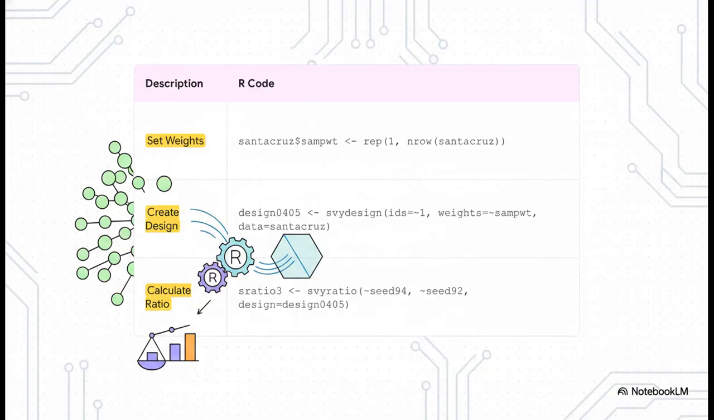Just look at how the code changes to handle this. Since we don't know the total population size N, we can't calculate a real sampling weight. So what do we do? We just set the weight to 1 for every single observation. And because we don't have N, we also can't use the finite population correction, so we just leave out the FPC argument. This basically tells R to act as if the population is infinitely large, which is the standard conservative approach here. But after that setup, the rest of the process, calculating the ratio, is exactly the same.